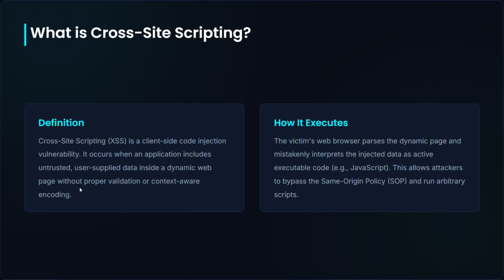It happens because of a lack of proper input validation or context-aware encoding. There is no encoding of data, so it will automatically execute JavaScript code. How exactly does cross-site scripting work? It works by injecting data as active executable code inside a particular web browser. JavaScript is one of the best ways to find cross-site scripting vulnerabilities in a particular website.